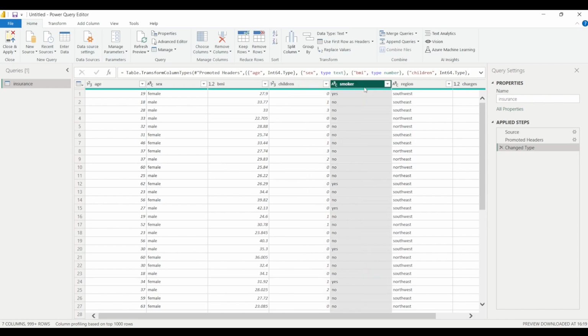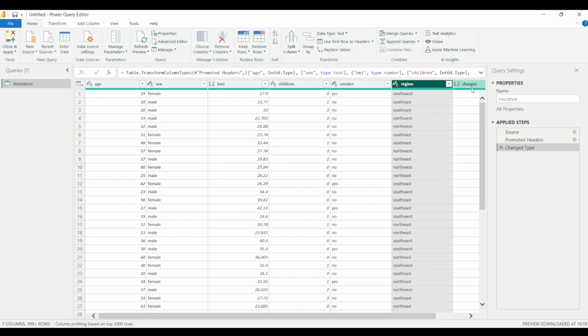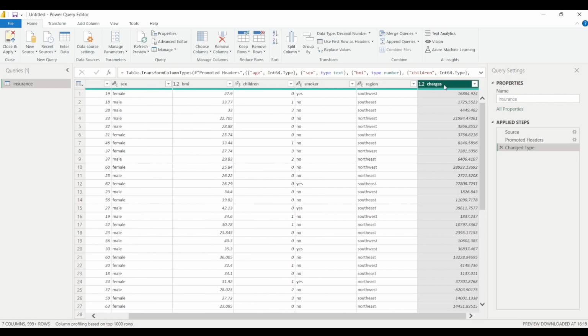Then we have the column named smoker. Each record in this data set represents an individual, and for that individual these details are given. Age is given, sex is given, BMI, number of children, and whether that person is a smoker or not is also given. The region is also given, representing the region to which that person belongs. And then in the end we have insurance charges.